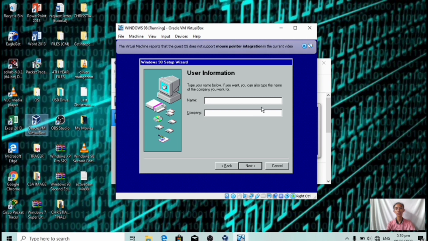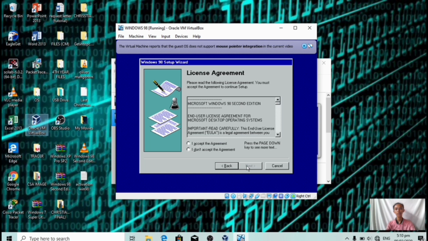So we go now to user information. Type your name below, for example Christopher. If you want, you can also type the name of your company. So just click next. And we go now to the license agreement, and I choose the first option to accept the agreement and click next.